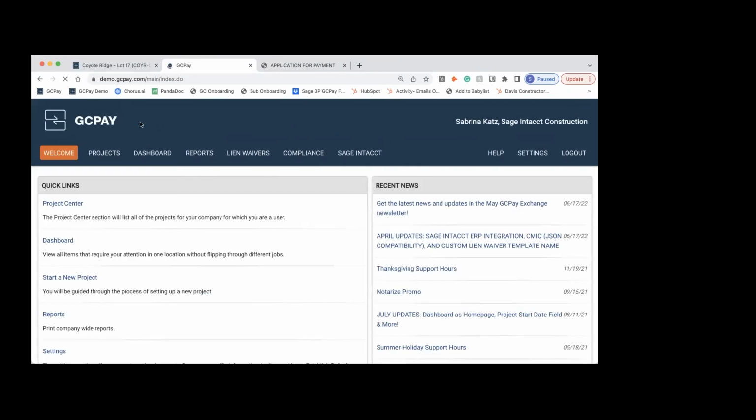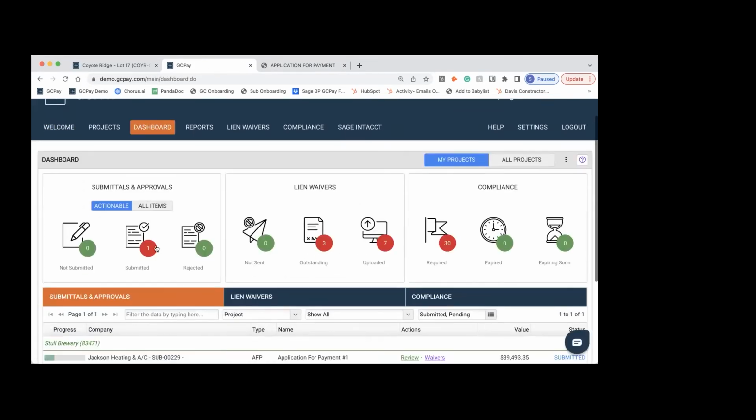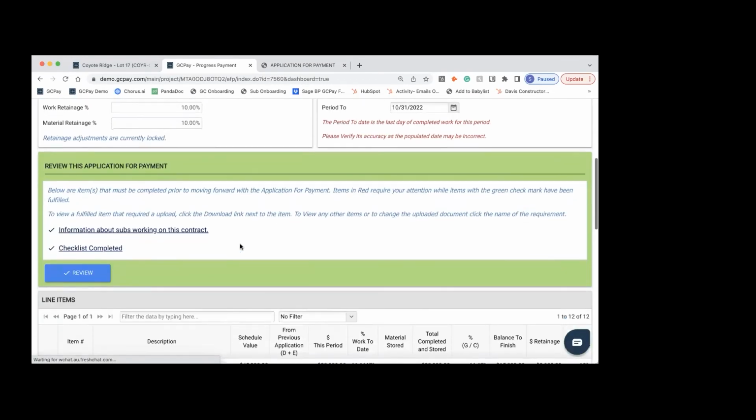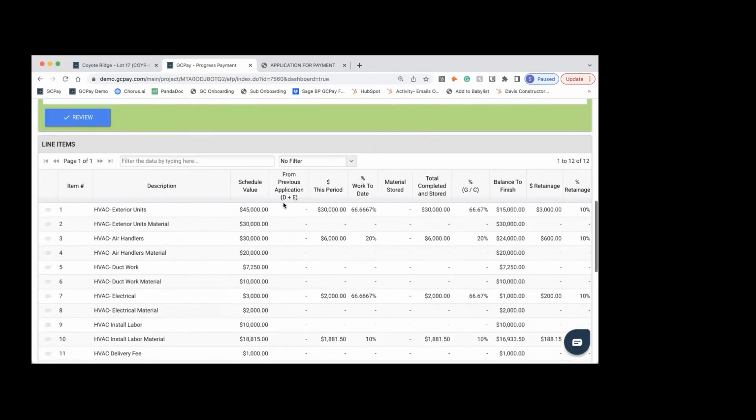All right, so we're going to log in one last time. I'm going to go to my dashboard. Oh, look, I have an application for payment to review on this Stoll Brewery project. I'm going to click review here. Let's say I'm the PM, right? I'm walking the job site. I say, okay, get rid of all the noise.